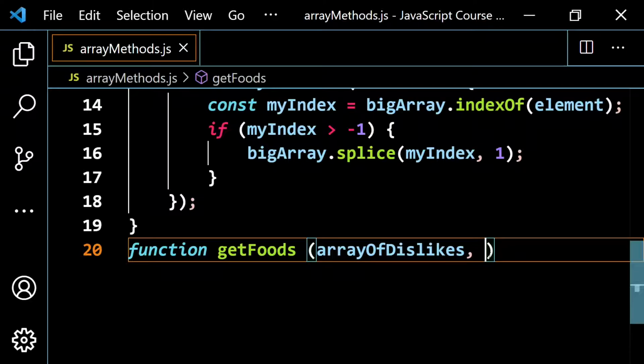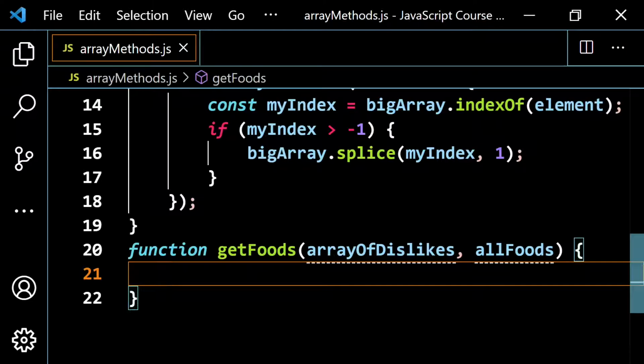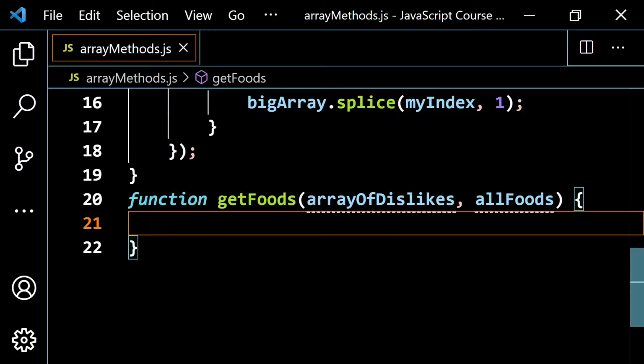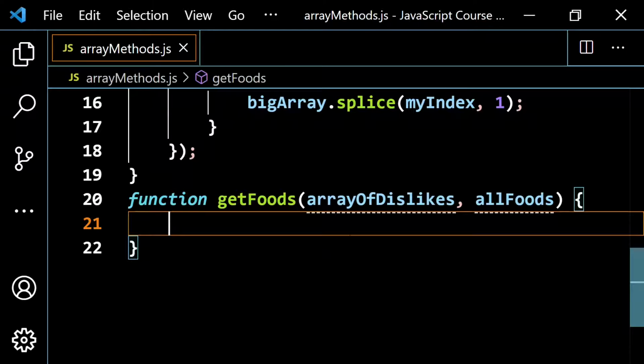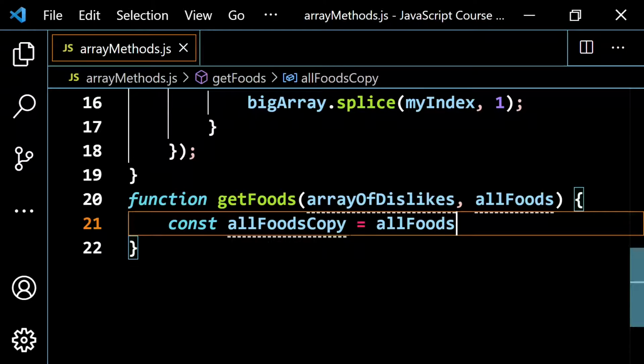And then I also want my array for, let's say, all foods. What you call this is up to you. It really does not matter. So the first thing is I'm going to make a copy of all foods. I'm going to need that. Remember, we don't want to modify it. So I'm going to go const, let's say allFoodsCopy, call it whatever you want. I'm just going to go allFoods.slice(). Basically, this is going to make a shallow copy. Good enough for us for right now.